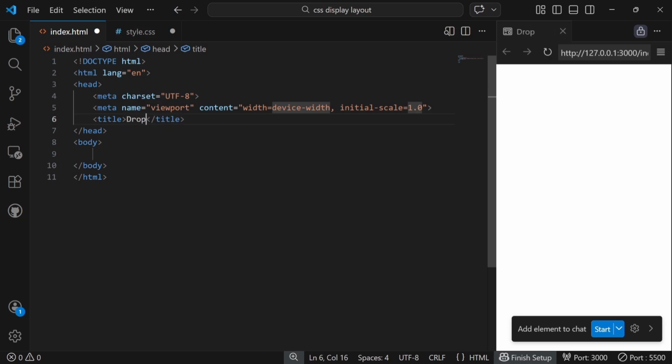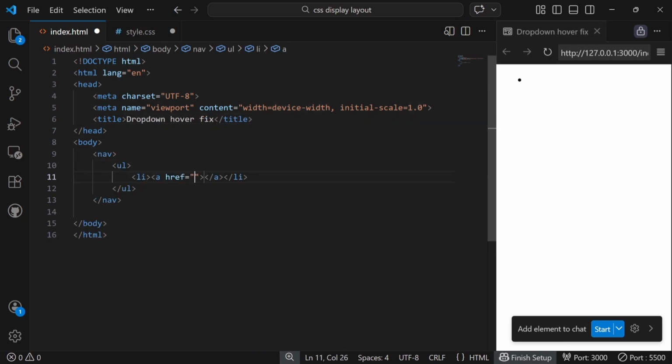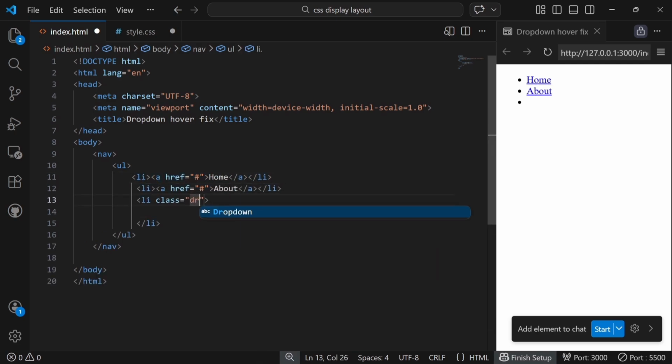We start with the title, Drop-Down Hover Fix, clearly defining what this page is about. Inside the body, we create a navigation bar using a list structure. We add main links like Home, About, and Contact using list items and anchor tags.